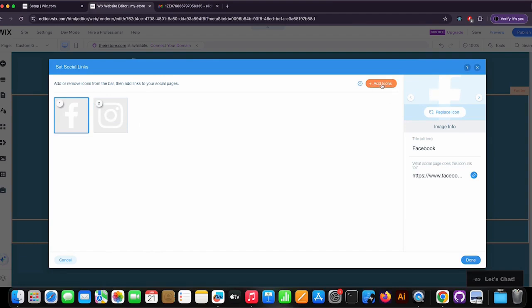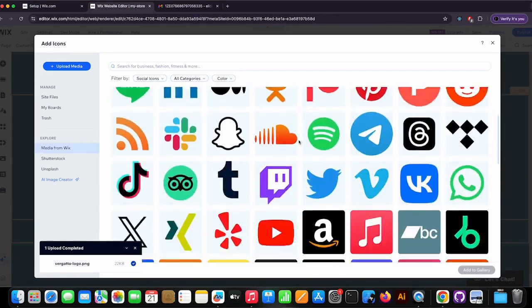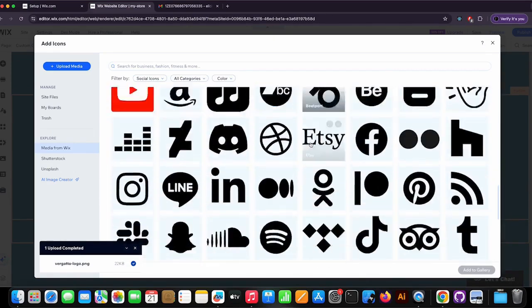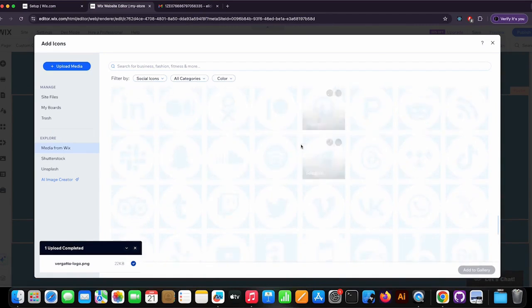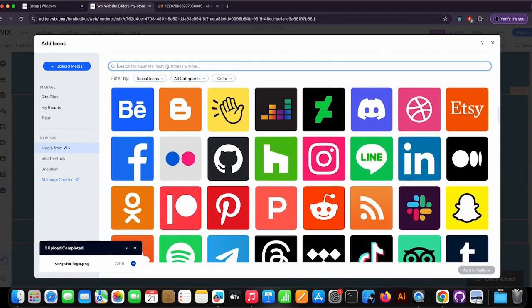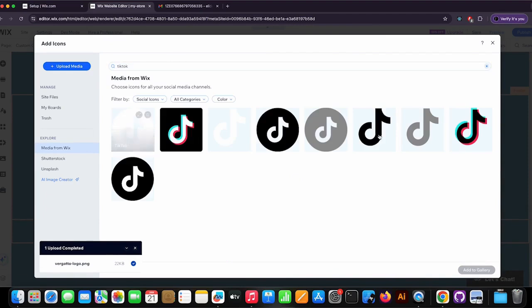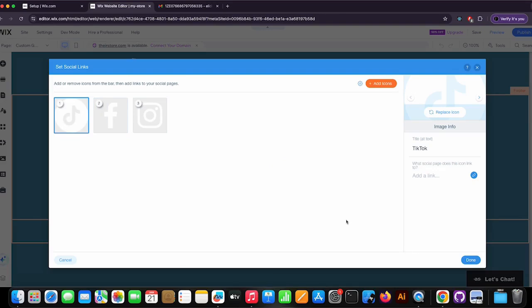You can add an icon by clicking Add Icon, which will take us to the Wix gallery. And here you can see tons and tons of icons in different colors. Let's say we want, just as an example, TikTok. So it finds for us colorful, black, gray. In our case, we're on white, so we'll choose that one. Okay, empty without the circle.